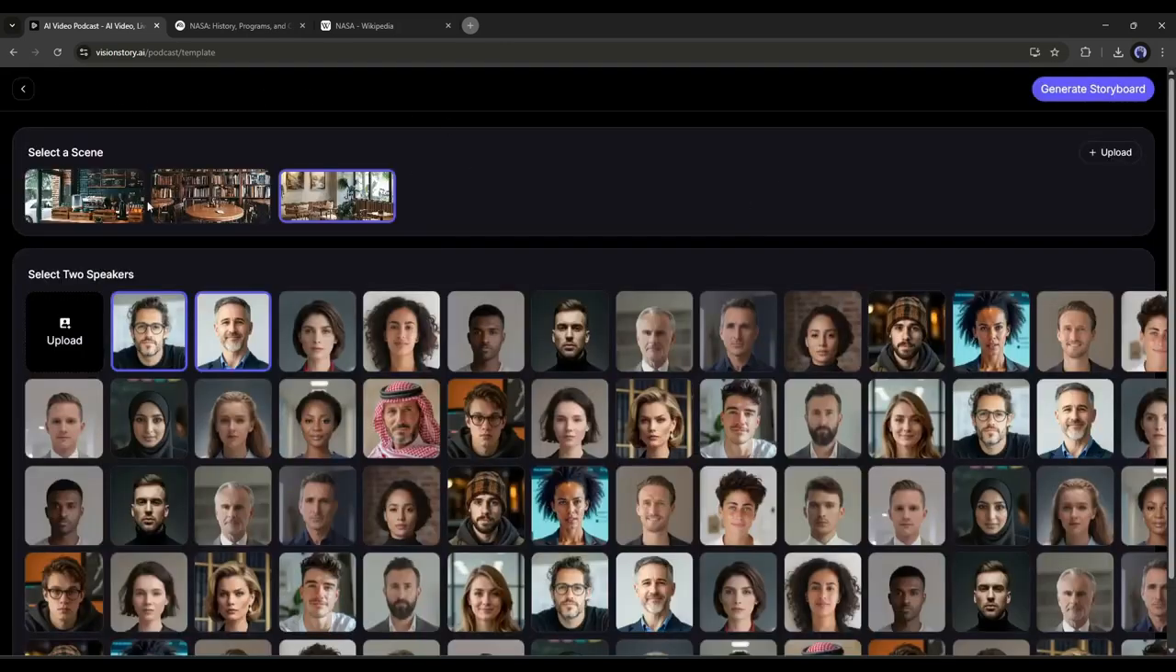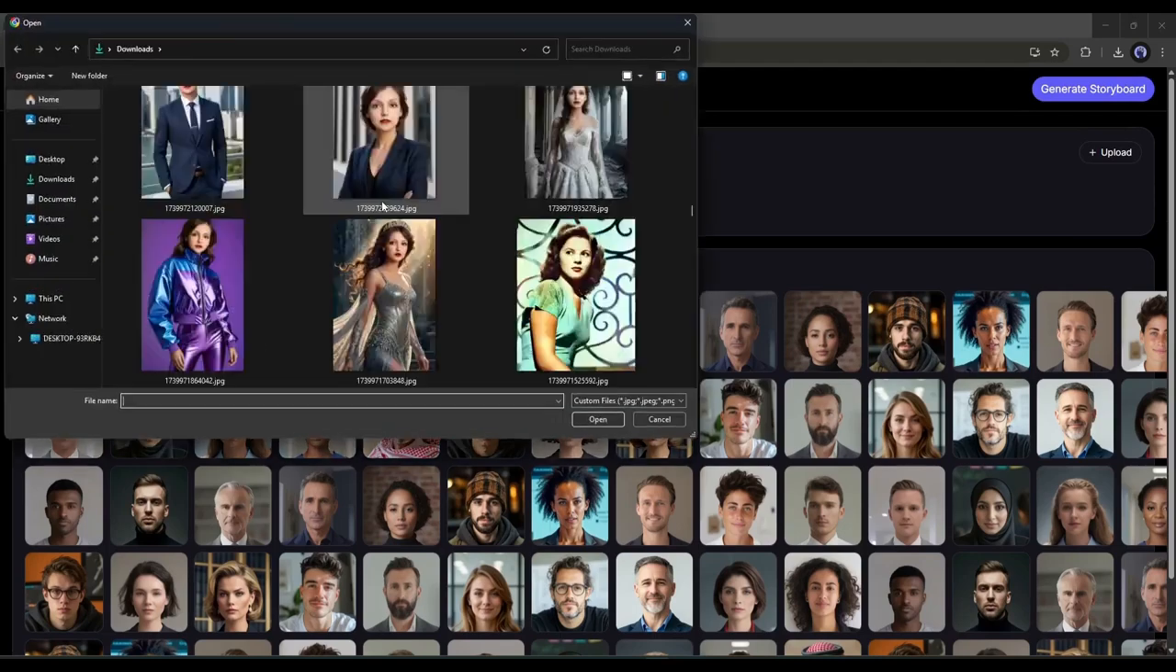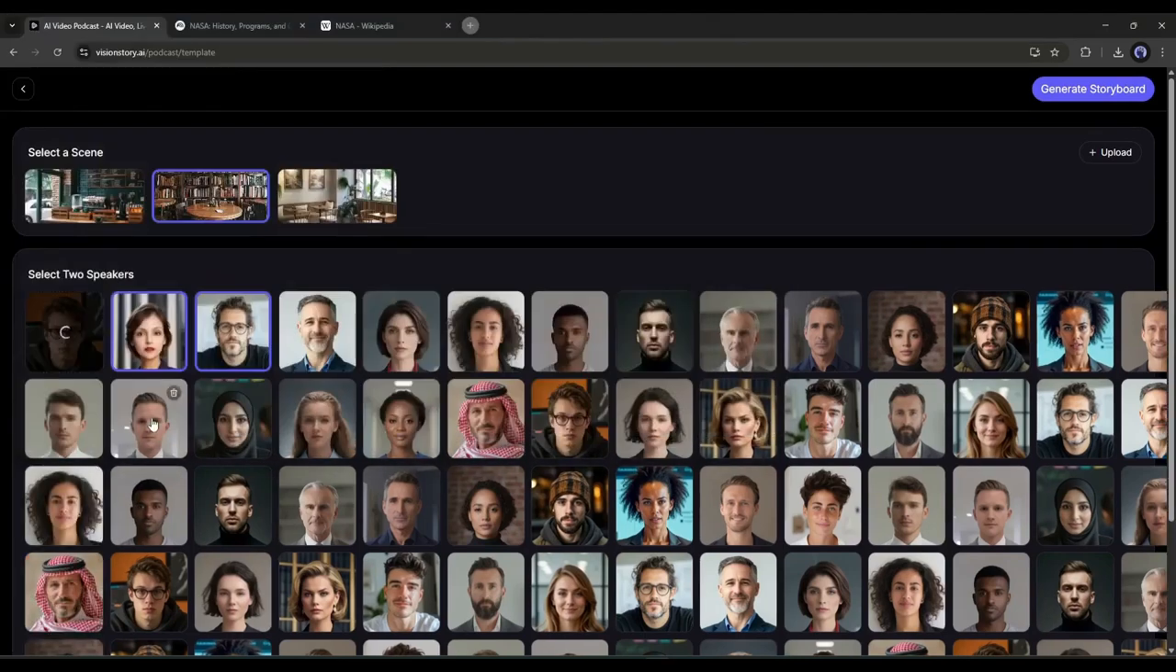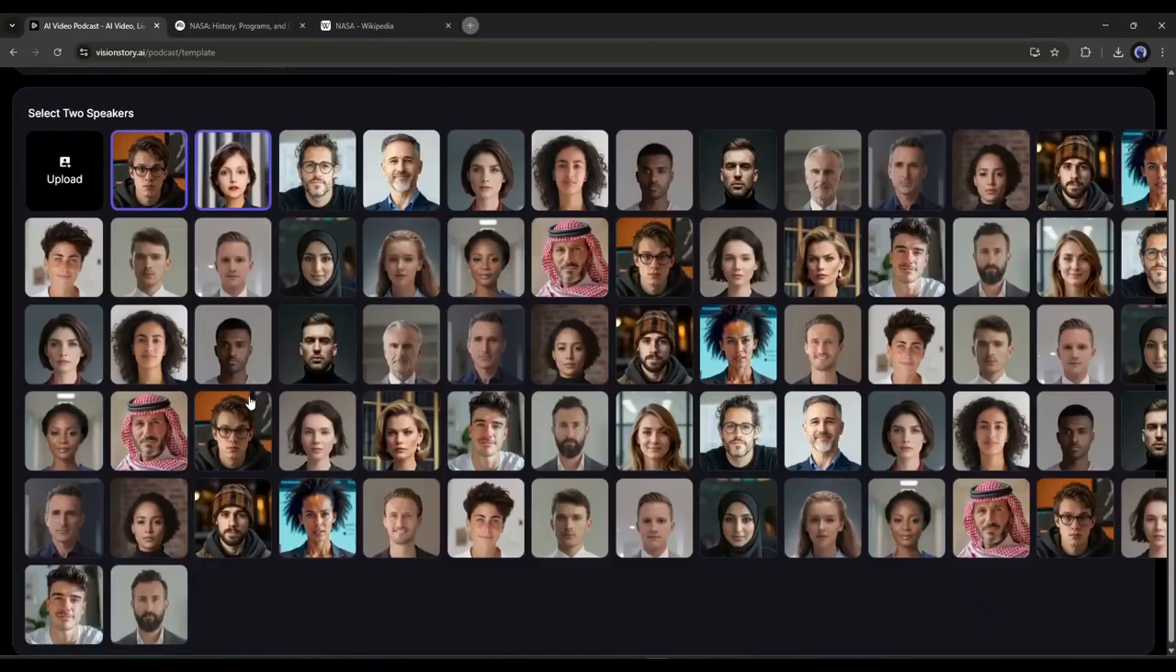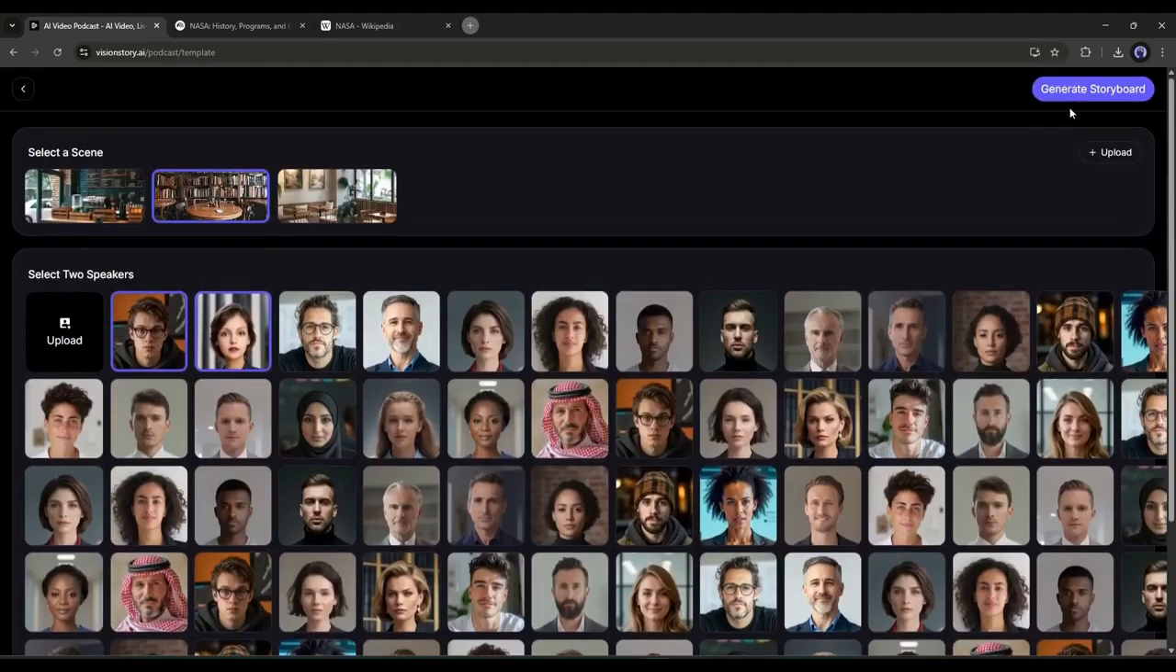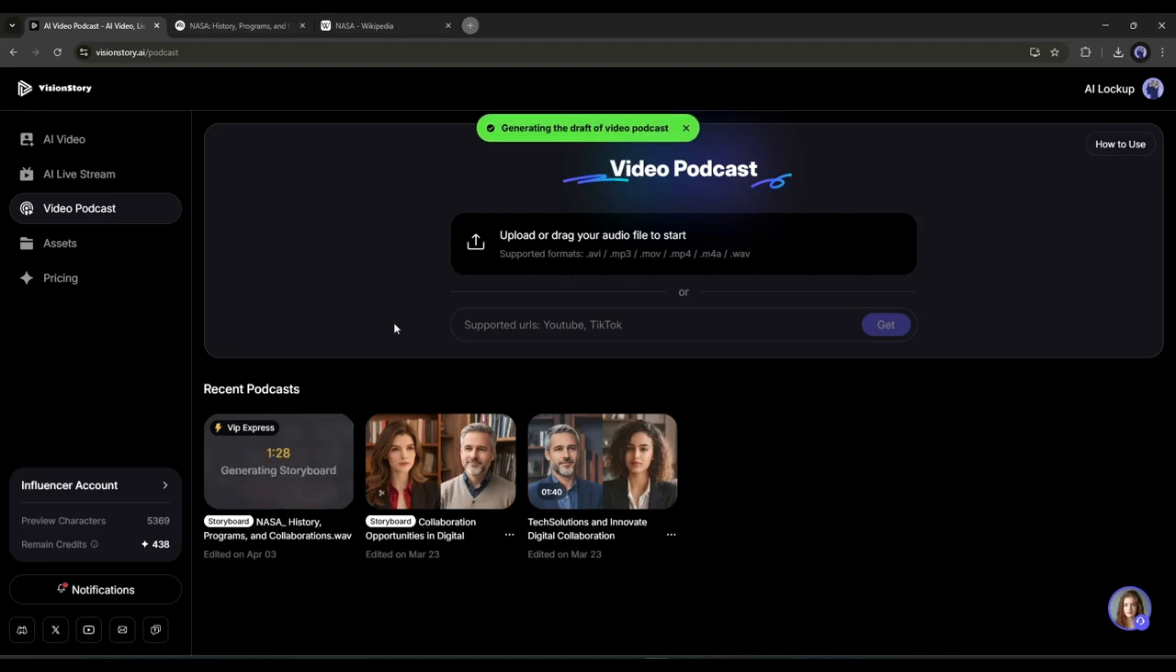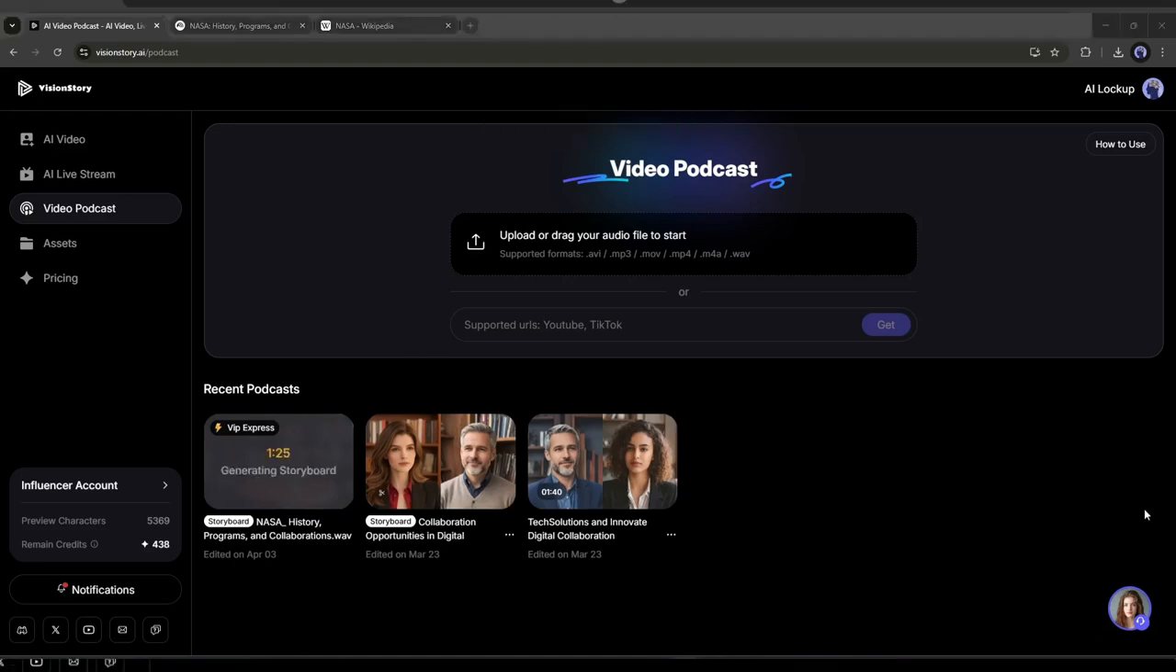I'll go with this preset scene. Next, we have to set up 2 speakers from here. You can use the default options or upload your own. I'll upload these images. After uploading the images, select them. Once the scene and speakers are selected, click on Generate Storyboard from here. Here you can see our storyboard is generating. It will take some time, so I'm fast-forwarding this part.